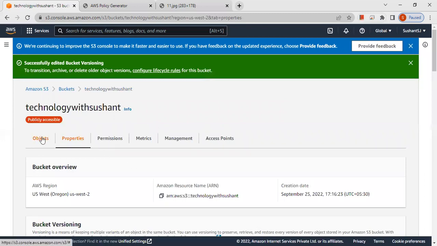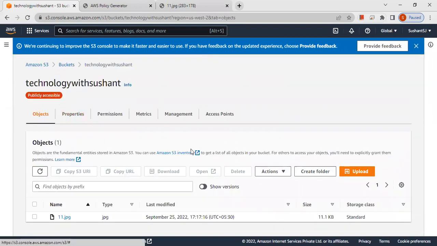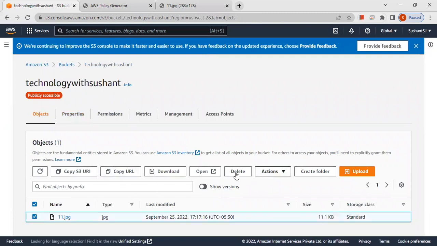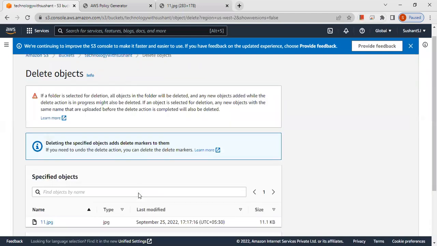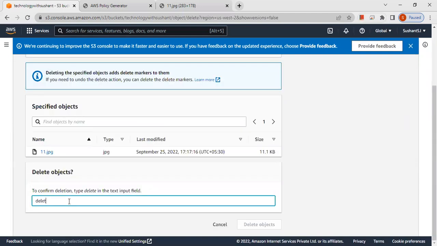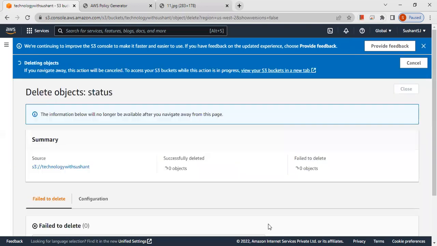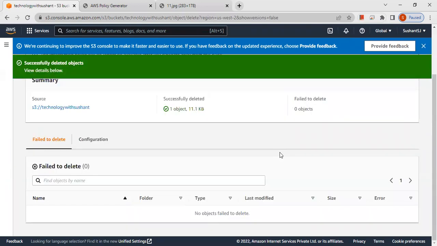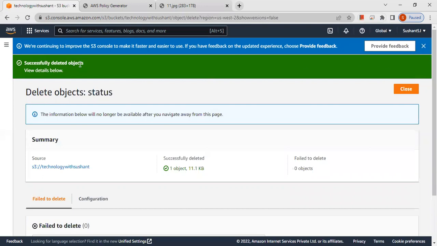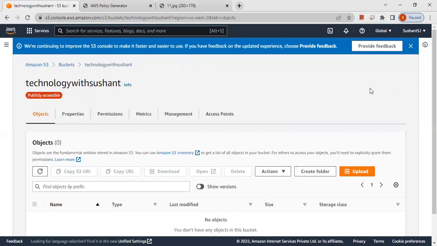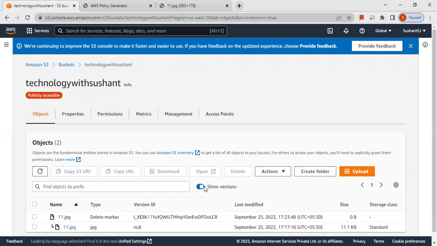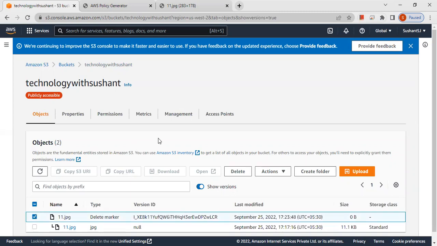All right. Now in object, we can find that we got an option of show versions. So now see, if I'm going to delete this object, let me delete it. Delete. Okay, so object deleted successfully. Close, and nothing is there. But if I click on this show versions, I'll get a delete marker associated with the respective object with the respective ID as well. So let me remove this delete marker.